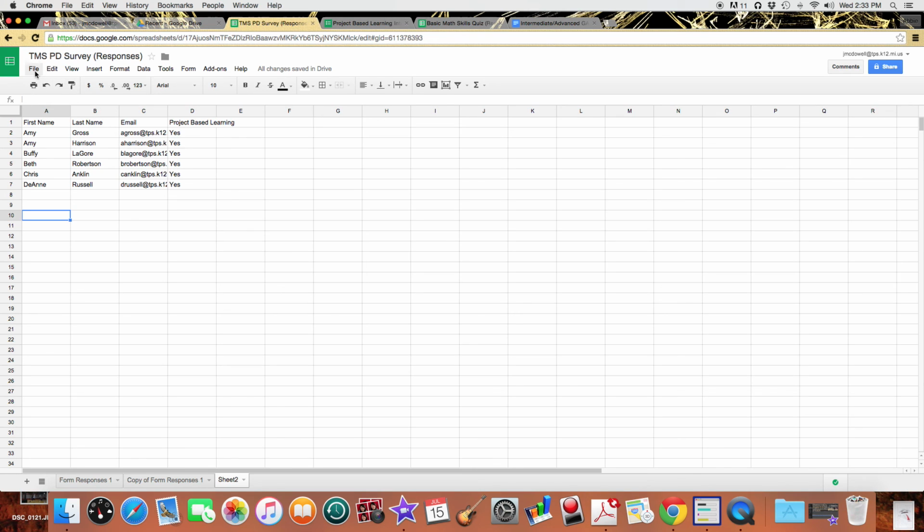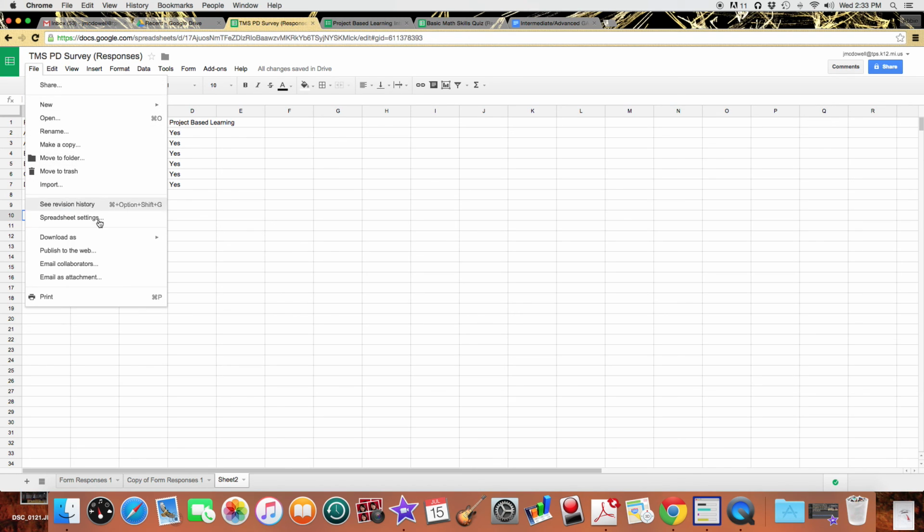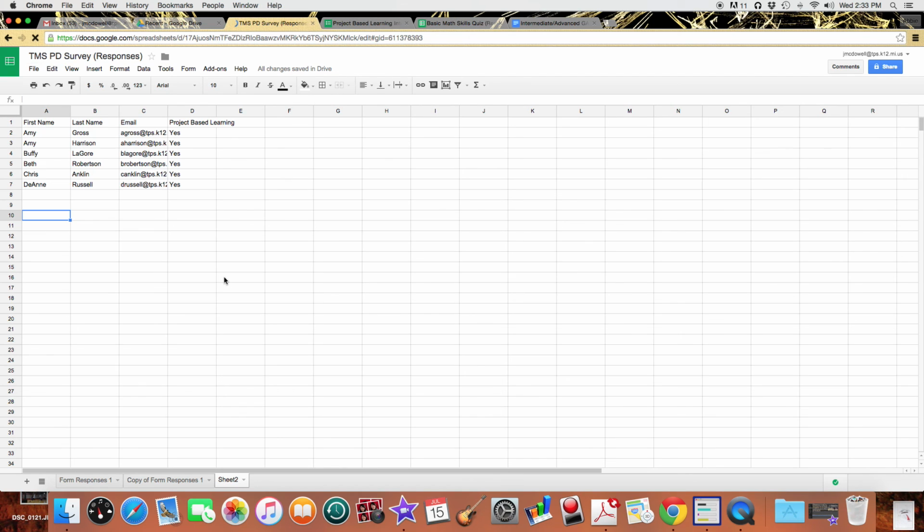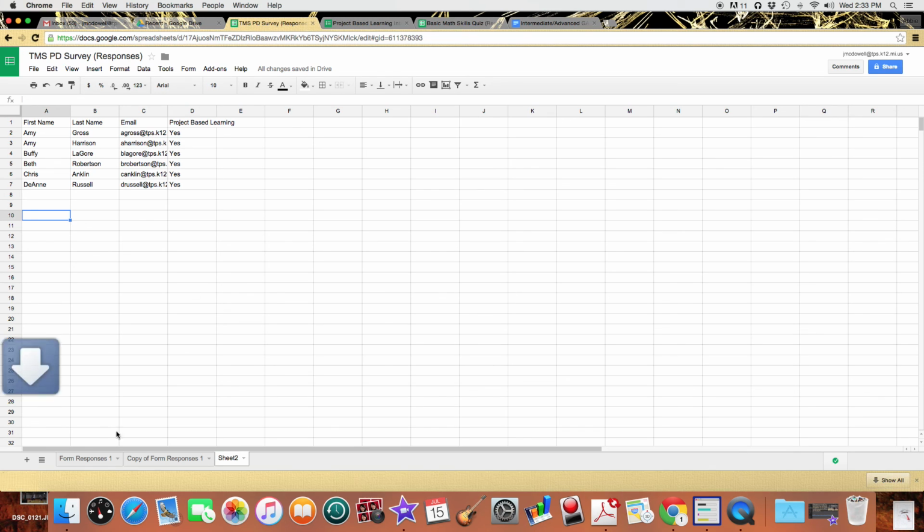So now what I'm going to do is download this sheet as comma-separated values. I'm going to go to File, Download as, comma-separated values. And you're going to see it download here, TMS PD survey responses.csv.